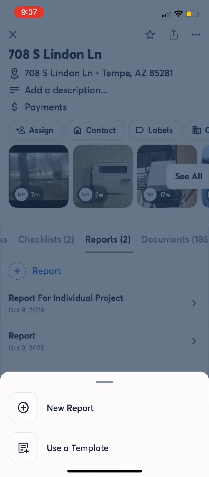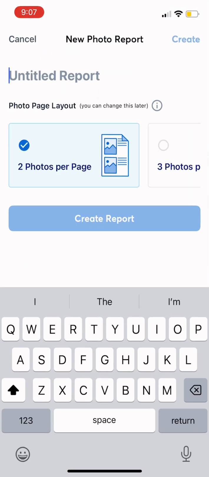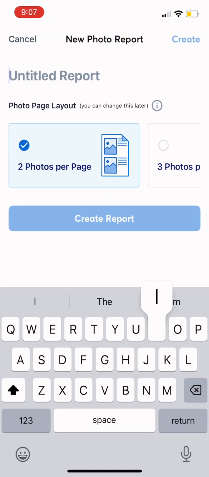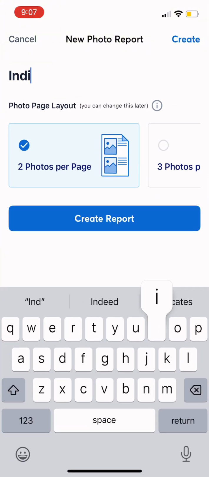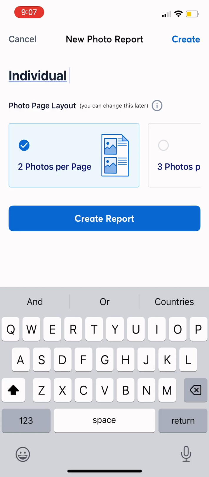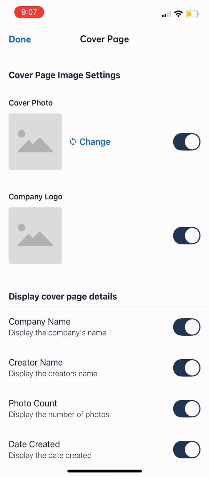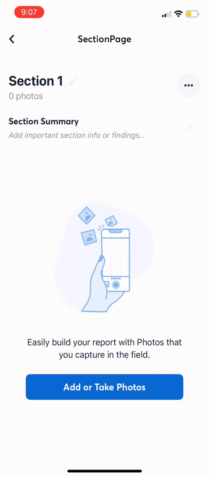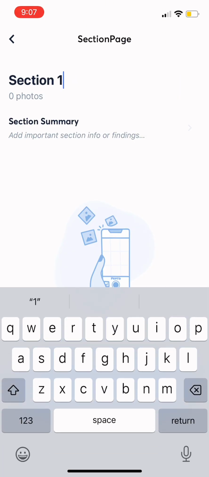To create a new report, all you do is press the Add Report, New Report, and click a title for the report. For this instance, I'm going to be using Individual Project Report. You can create a cover page by adding a company logo or whatever your desire is. You create the first section, Section 1, and then add.